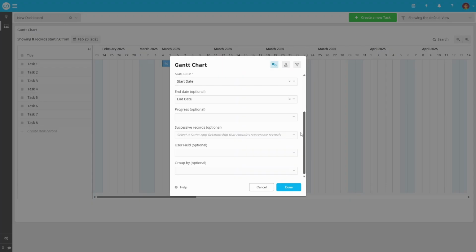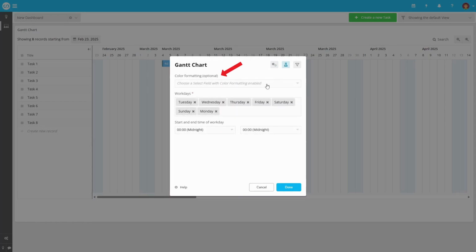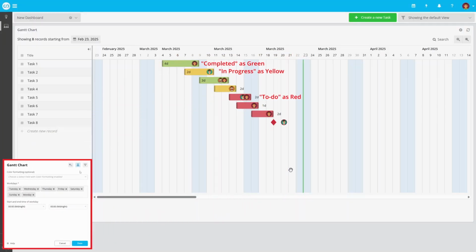To enable color formatting, you can navigate to the Formatting tab and select a field in the Color Formatting option. In this case, I'll use the Status field. Now, completed, to-do, and in-progress tasks are shown in green, yellow, and red respectively.